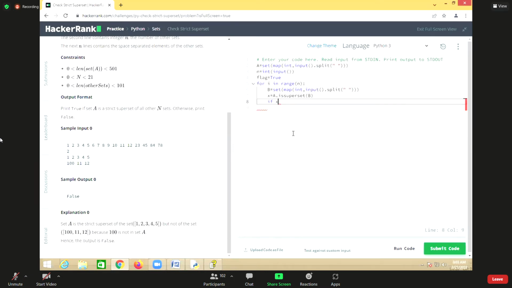If x is equal to false, if it is not a superset, I just set flag equal to false and terminate the loop by using which statement? Break statement, because I'm not comparing with the rest of the sets. Here we are not comparing with the rest of the sets.